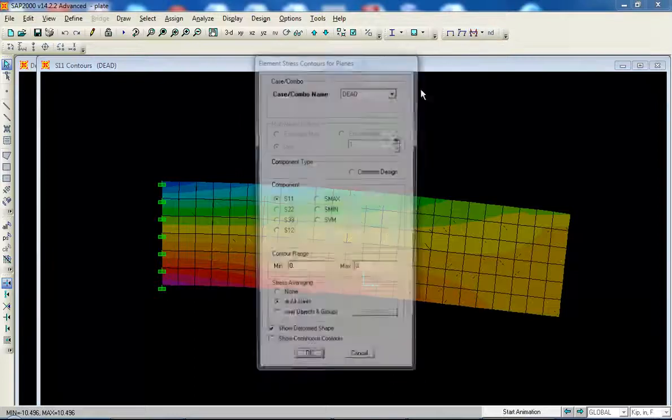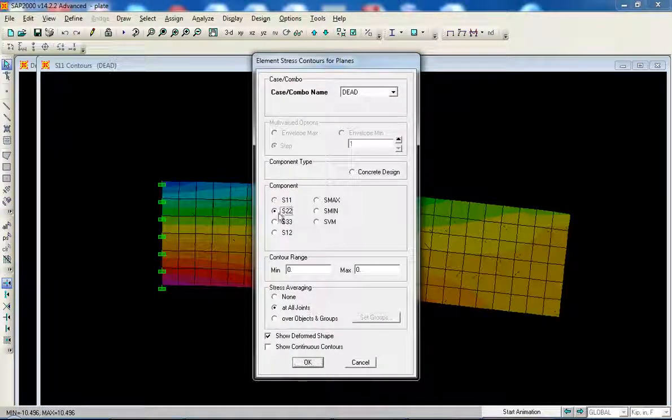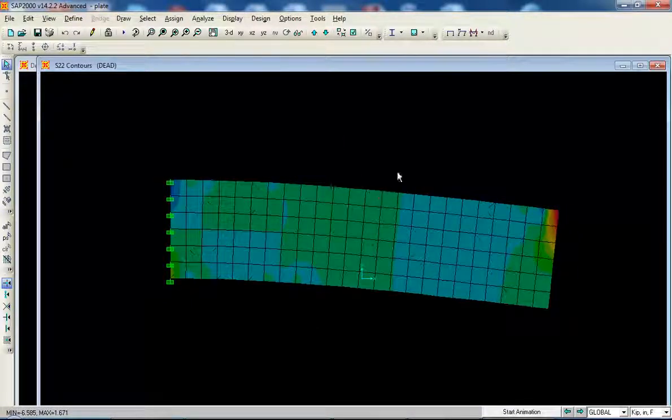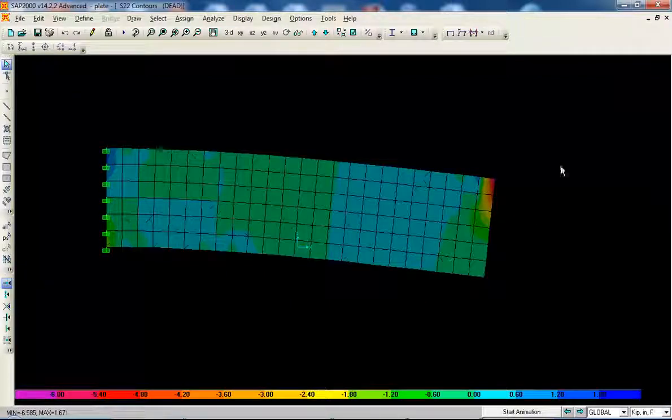But if we do this S22 direction, we don't really have that much. Yeah, this contour. So basically most of the time it's close to 0, because this is a normal stress in the vertical direction. We don't get that much, except for some stress concentration at the point where you apply the load.